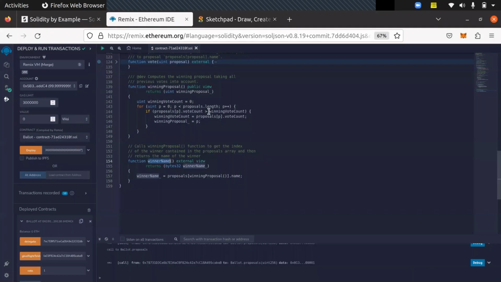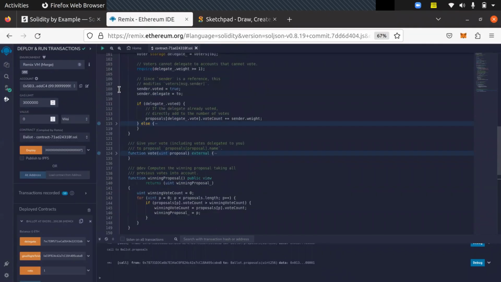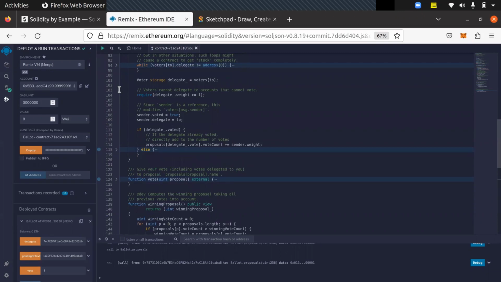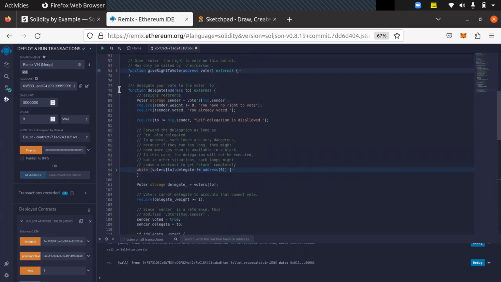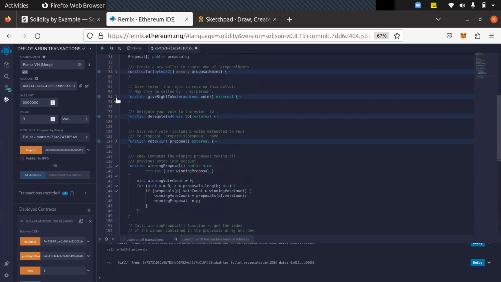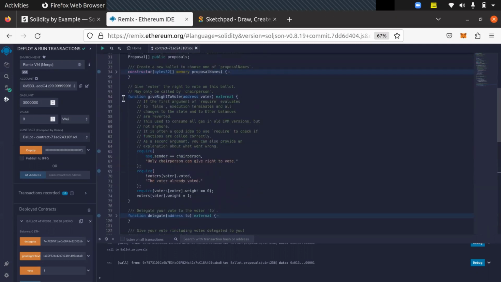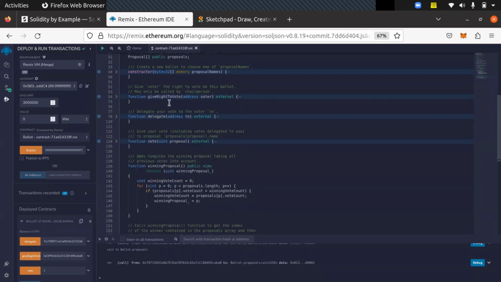So what they're talking about is the chairperson. Suppose 5 people want to vote. In our case, we already had 4, our chair, but what if there's more? What if there's 30 people wanting to vote? Our chairperson needs to call this give right to vote function 29 times, because they themselves count as one. So they have to call this 29 times, and that can cost a lot of gas for the contract owner.